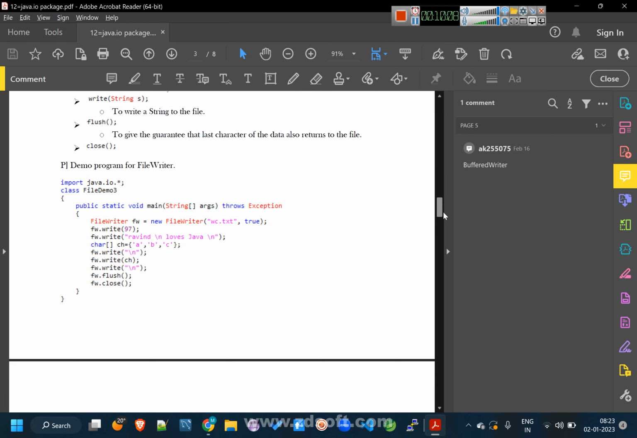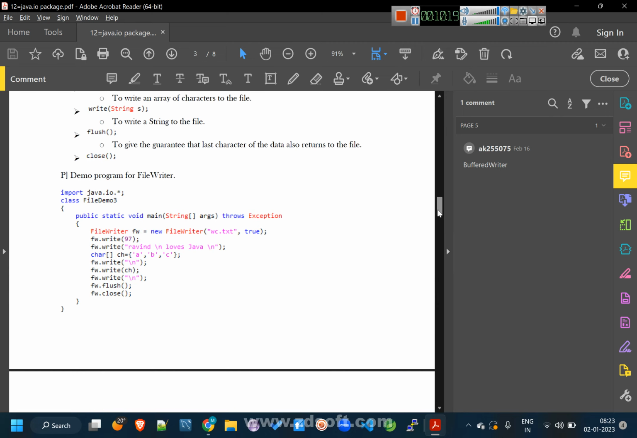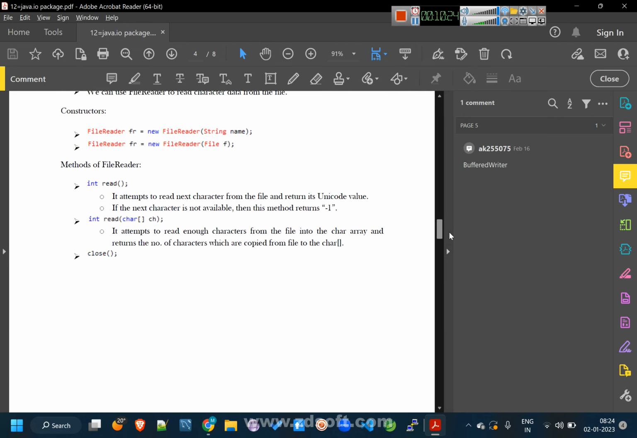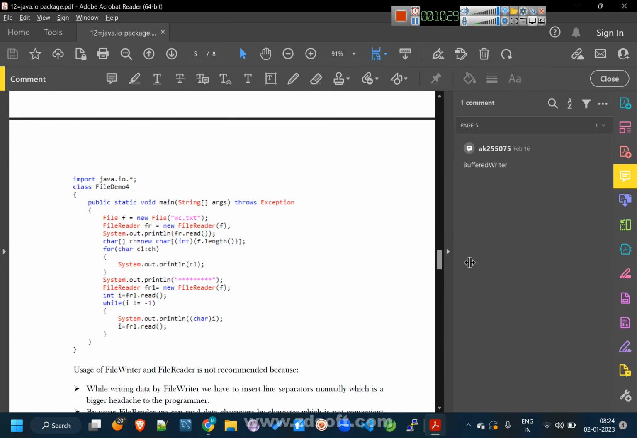Like this, we can write character by character, and all the Java-related data types are supported. Next, file readers. Here they add the data into the file, and after that they read the data from the file.